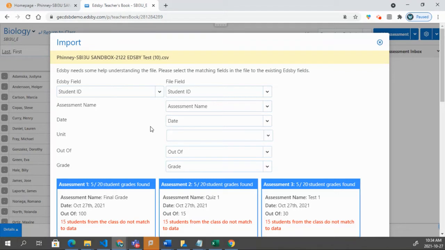perfectly. So the EDSBY field student ID is going to match up with the file field student ID. That's fine. Assessment name fine. Date is fine. Out of and grade are all fine. It's all automatically set up. So the only thing that doesn't get imported is this unit. So EDSBY doesn't allow you to import the unit or the grade category in Brightspace.